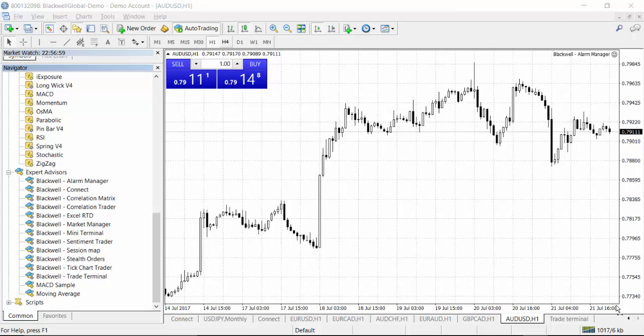With the recent launch of the new Blackwell Global website, we're also going to be offering some fantastic new tools for our trader clients. One of the ones we're going to talk about today is the MT4 Accelerator. We've got a few of those to share with you. You'll be able to find them under the Trading Tools tab on the new website.